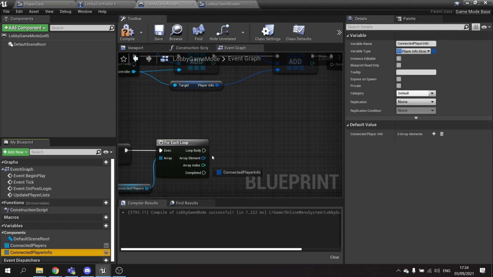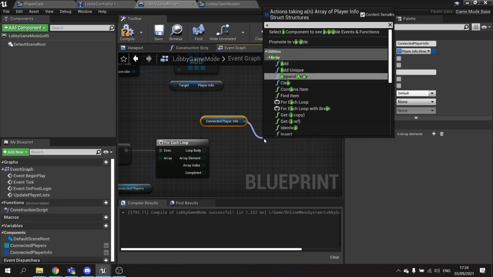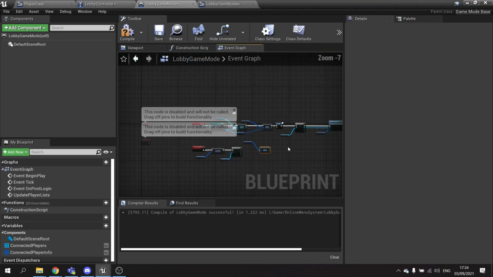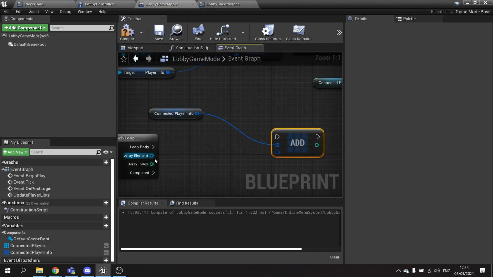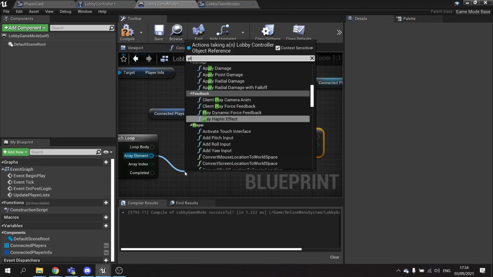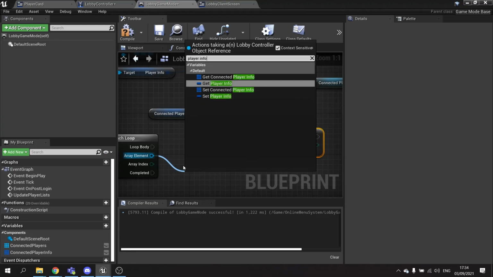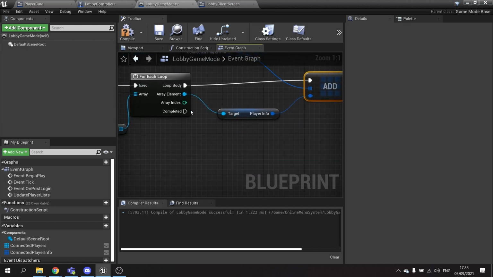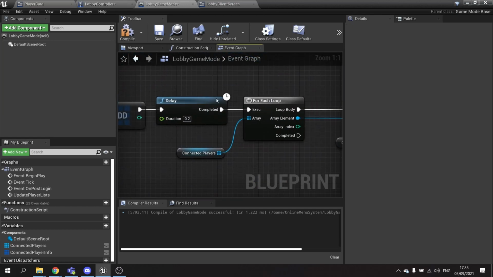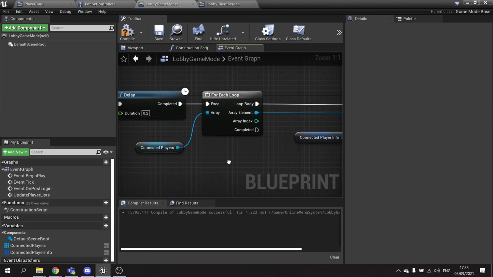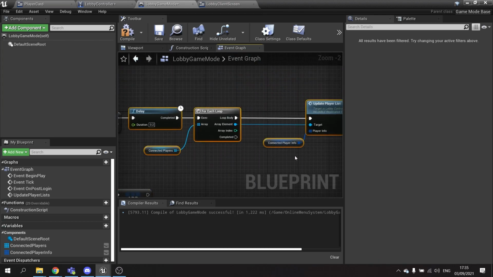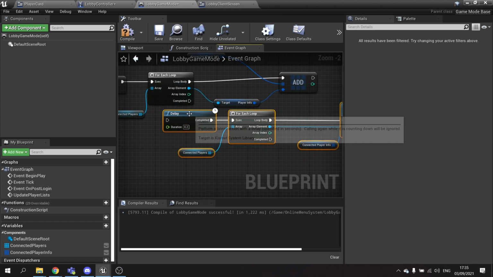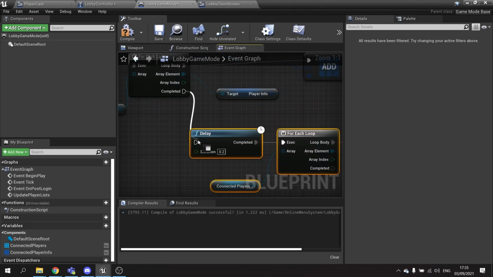So I'm going to drag out our connected player info array and do add. And we need to now drag in our array element and get the player info from each controller, adding each one to that array. When it's finished, on the completed here, we're basically going to do the end part of this. So we're going to select all this, paste it at the end here, and drag this to completed.